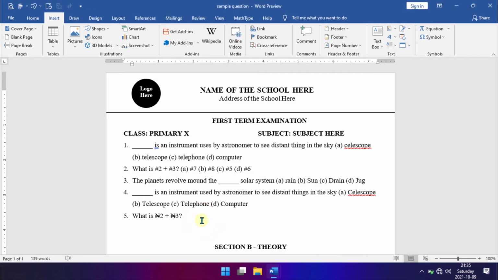If I now have to type the options, option A, 7, option B, 8, option C, 6 naira. You can see now that I don't need to insert the naira symbol again, just because I've assigned the hash symbol to be replaced with the naira symbol.